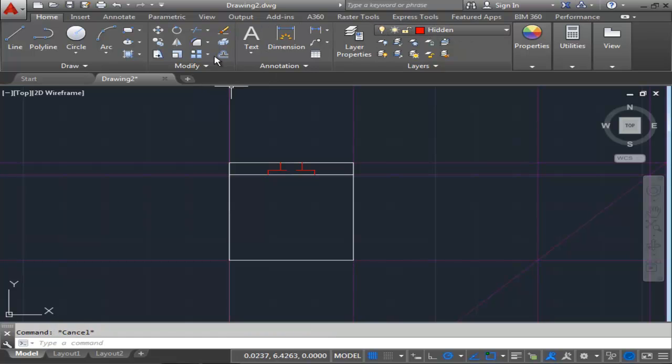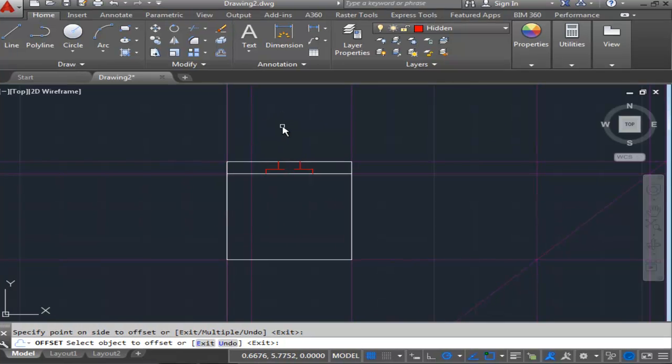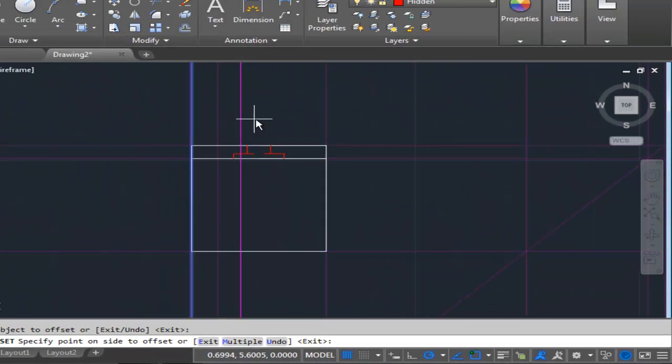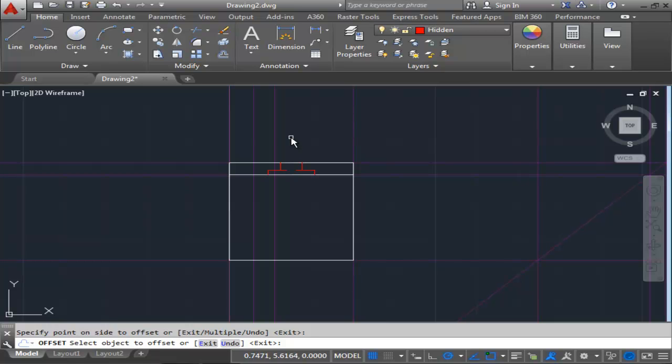and I'm going to type a distance of 0.294. Click the line and click to the right. Press enter twice. My next number will be 0.544. Click the original line, click to the right. Hit enter twice. My next number will be 0.899.